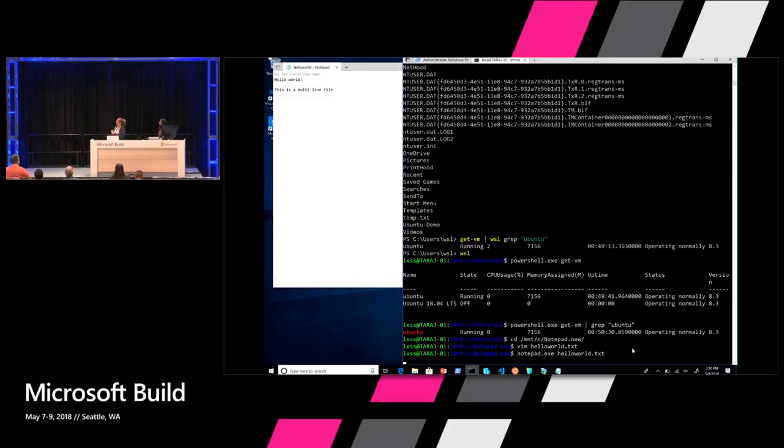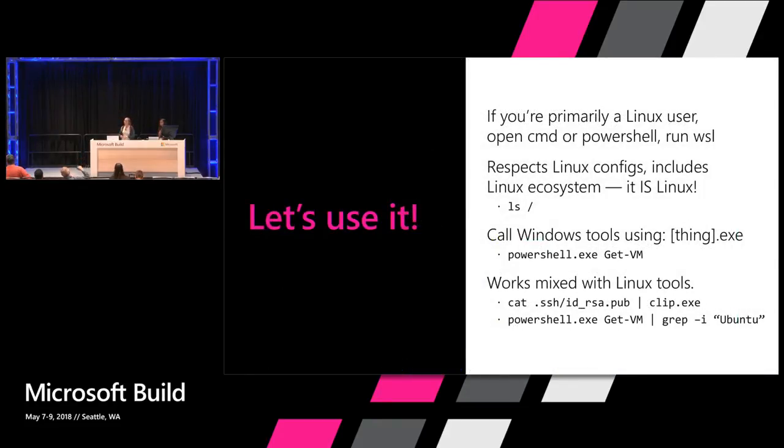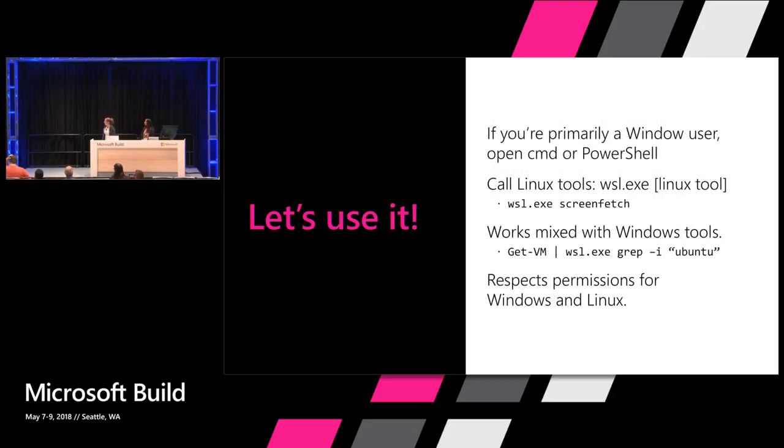OK, so jumping back to slides. No, absolutely not. So this is actually a command line executable, so CMD, whatever you need to run. Just run what you want from anywhere. It all works. So yeah, it's super cool.